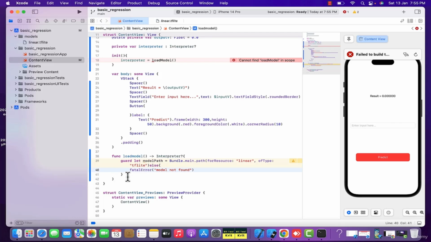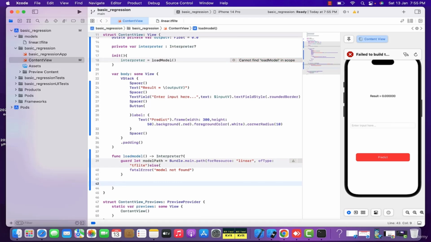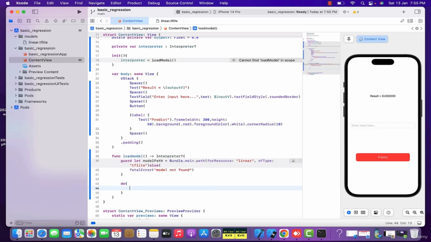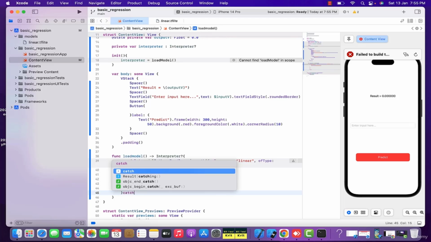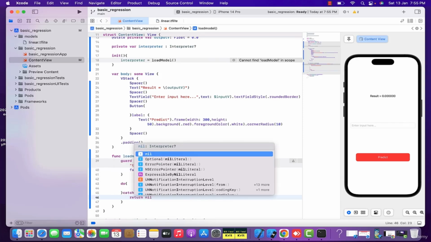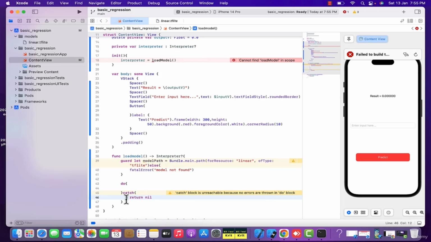So now after getting the model path here, the next step is loading our model. For loading our model, we are going to create our TensorFlow Lite interpreter object. Firstly we are going to add a do block here, because the process of loading our model can also throw exceptions. So to catch them, we added this do block, and now we are going to add this catch block here. And in this catch block we are simply going to return nil. So in case of any error while creating our interpreter, we are returning nil here.